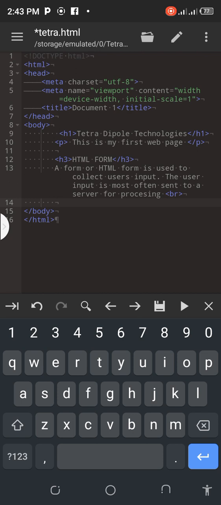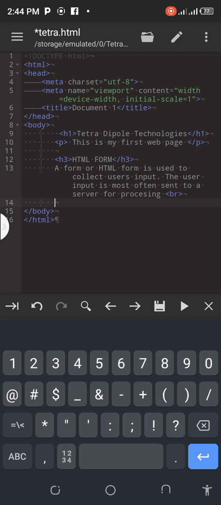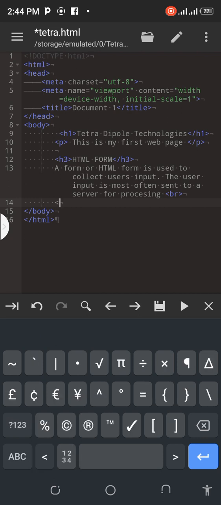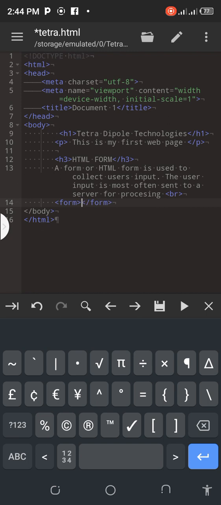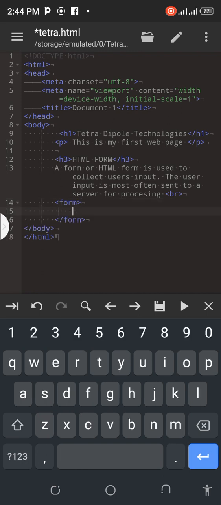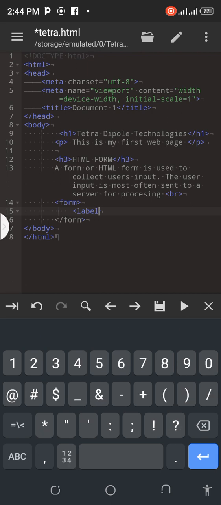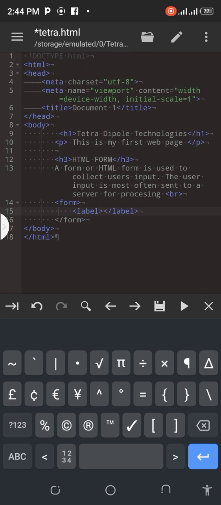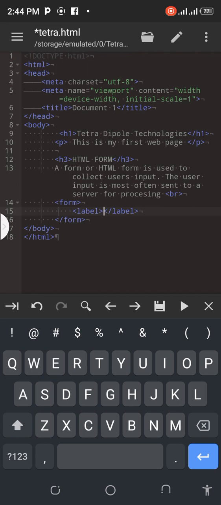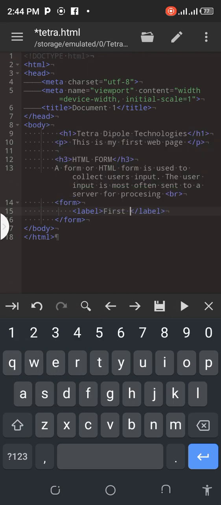What we have here now is, okay, let's create a form tag. Form tag. Close it. It gives you this. Press enter. On the inside, we have what is known as the label tag. Let's say the label is for, close it like this. You have something like this. First name. Enter.